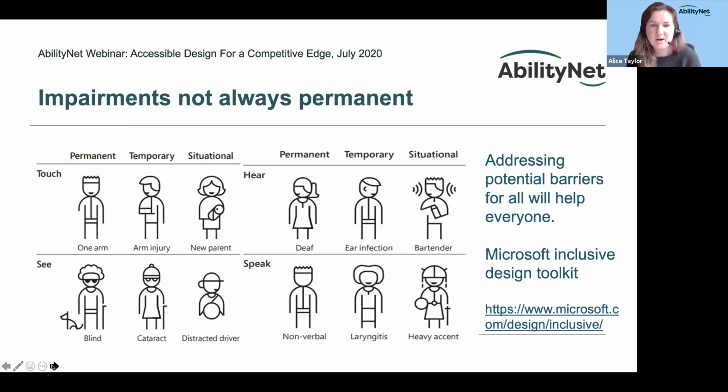So something to bear in mind is that impairments are not always permanent. So disabilities can be either permanent, temporary, or situational. So someone who has a temporary disability, such as a broken arm, for example, may experience the same barrier on a website as a user with a permanent disability, such as having one arm. But if you make a product or service that a user can adapt to meet their own needs, and it's a flexible product, then it can help address the potential barriers and create a better user experience for everyone. Next slide again, please, Mark.